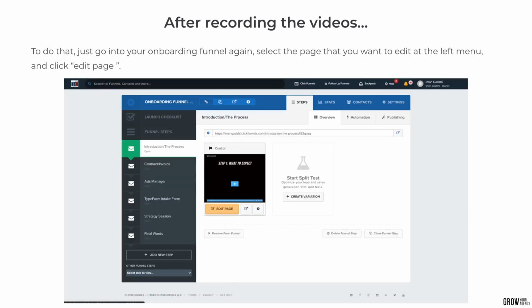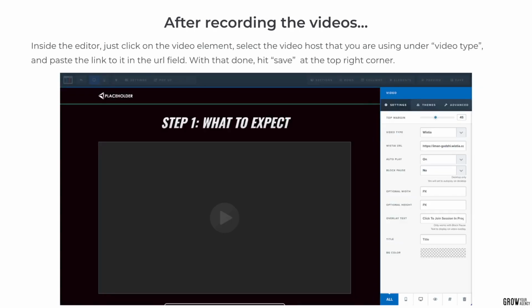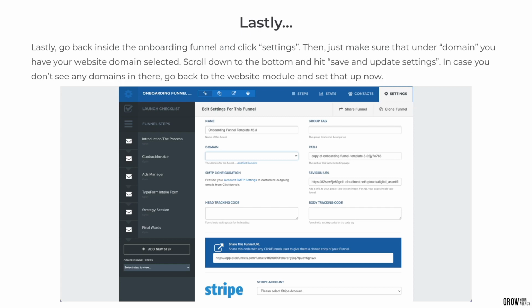Now, to do that, just go to your onboarding funnel again, select the page that you want to edit on the left menu, and click Edit. Now, inside the editor, just click on the video element, select the video host that you are using under video type, and paste the link to it in the URL field. With that done, hit save at the top right corner. Lastly, go back inside the onboarding funnel and click settings. Then just make sure that under domain, you have your website domain selected. Scroll down to the bottom and hit save and update settings. Now, in case you don't see any domains in there, go back to the website module and set that up now. Also, don't forget to change the favicon URL to your own logo. Otherwise, you'll have IG Media logo as your favicon, and you definitely don't want that.